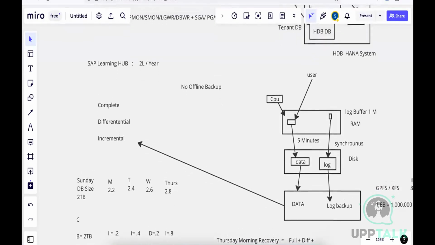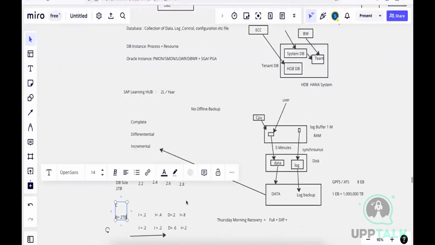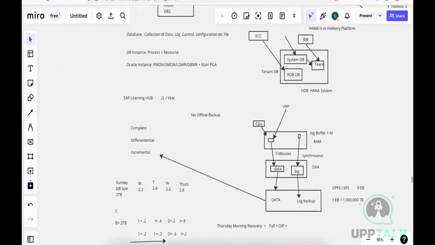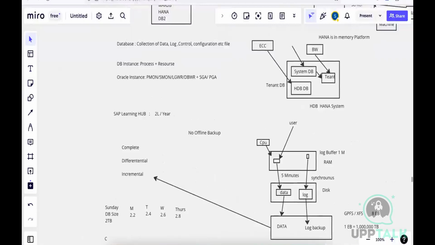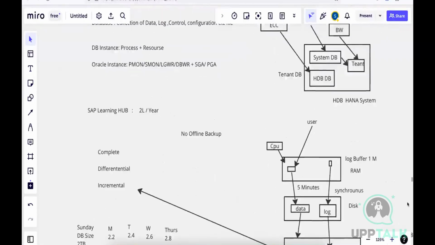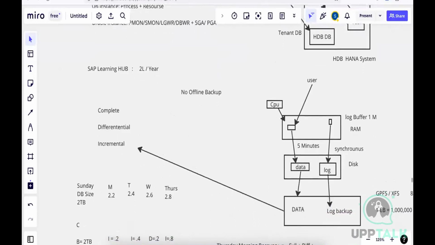So when we take the complete backup on Sunday, how much would the backup size be? 2 terabyte, right? This point is clear. Complete backup means whatever data is there, you are going to take the backup of that.